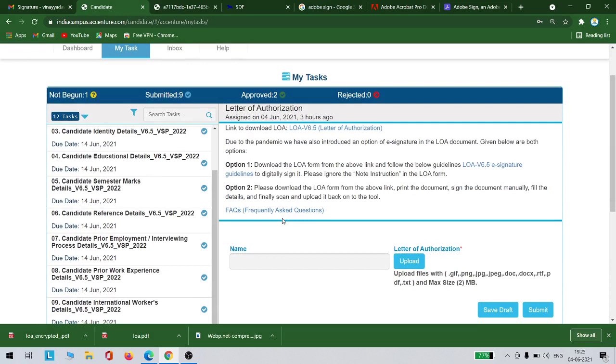So what you have to do in this is download this letter of authorization, manually sign it, write the date, and then upload that PDF. You will download the form, sign on it, write the date, then scan it and upload the document in formats like GIF, PNG, JPG, doc, or PDF. In these formats you can upload this.